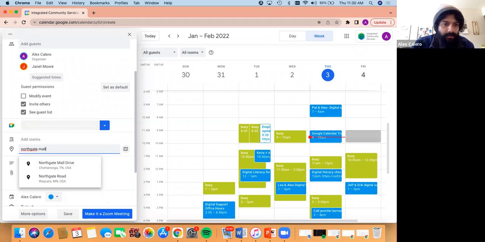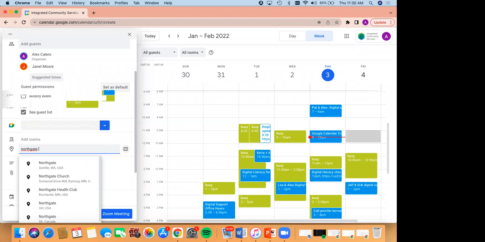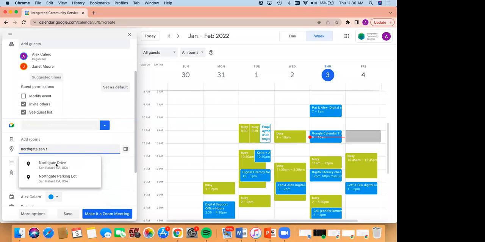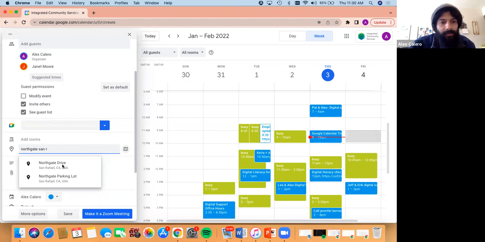I'm not seeing it, it's not popping up, but if you had... There you go. Okay, you've got to put Northgate San Rafael, something like that, and Northgate Mall. Here you go, Northgate Drive. There you go.